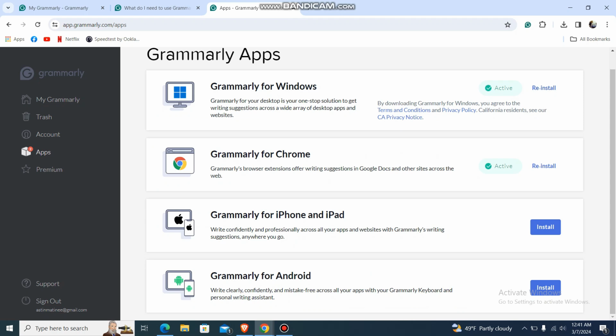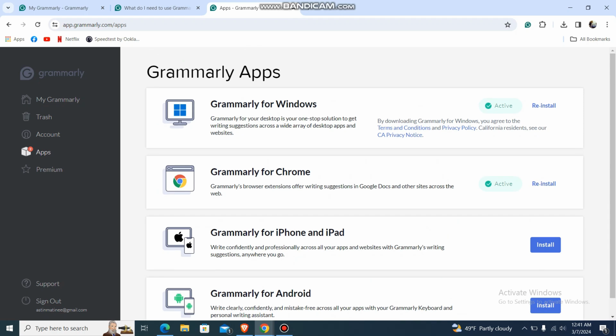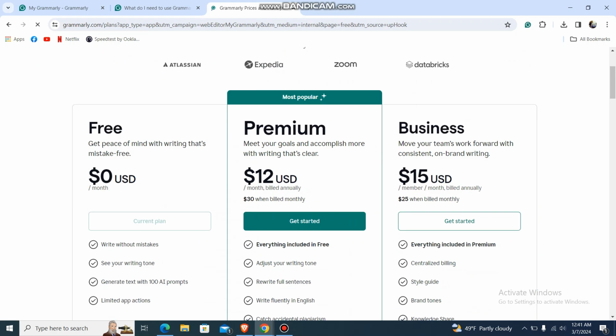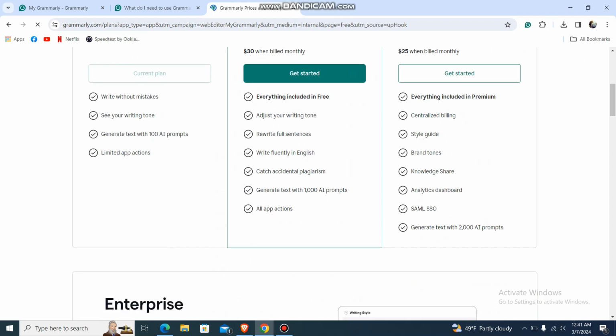So Grammarly for Windows, Grammarly for Chrome, Grammarly for iPhone and iPad as well. You can install it, you can activate it from here. You can also go with this premium option, where you can buy premium plans, business plans and all.